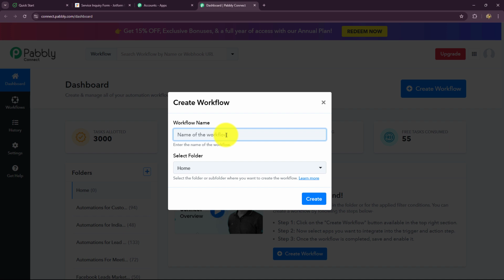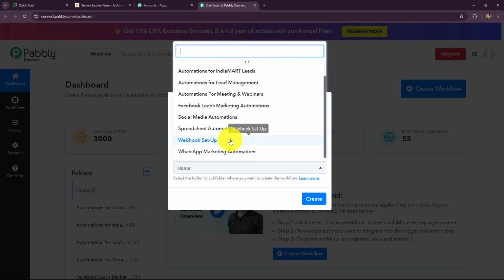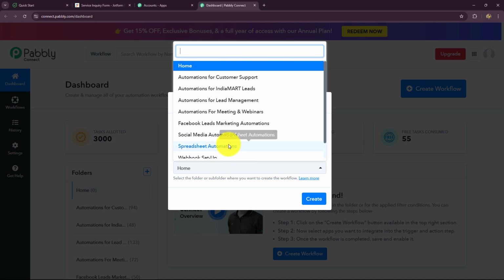So first of all, let me provide a name over here: Create Flowlu contact on Jotform submission. After giving the name to my workflow, I'm going to select the folder. Over here, you can see I have a list of folders which I have created for different kinds of workflows. But here currently I'm going to create the workflow which is related to my lead management, because I want to add the leads which I'm receiving through the inquiry form submission in my CRM, Flowlu.